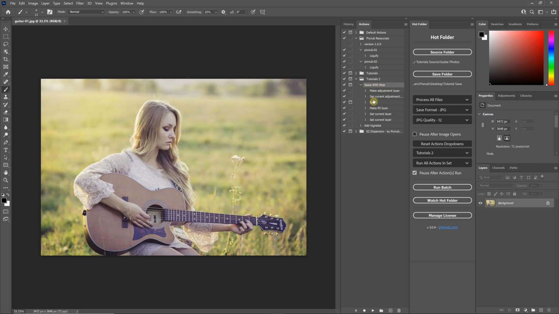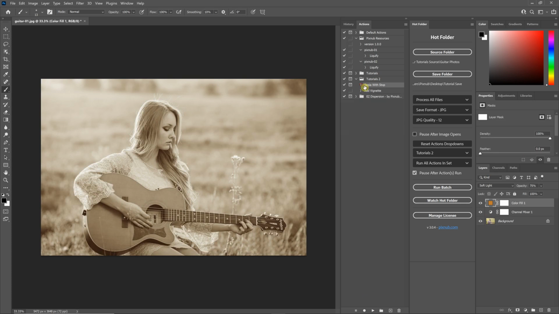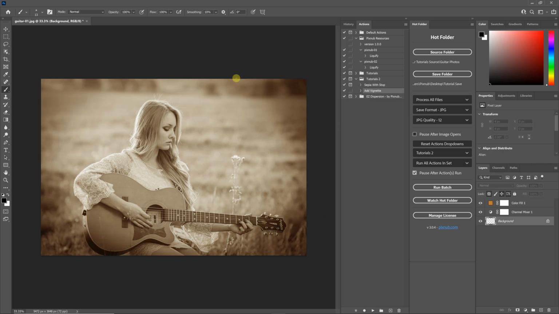But this stop step is on the first action now. So let me play this and show you what should happen if you play these actions in sequence. It should go through, make it sepia, and then add the vignette. And it should add a vignette here. So this is what the final image should look like if you run both of these actions in full.